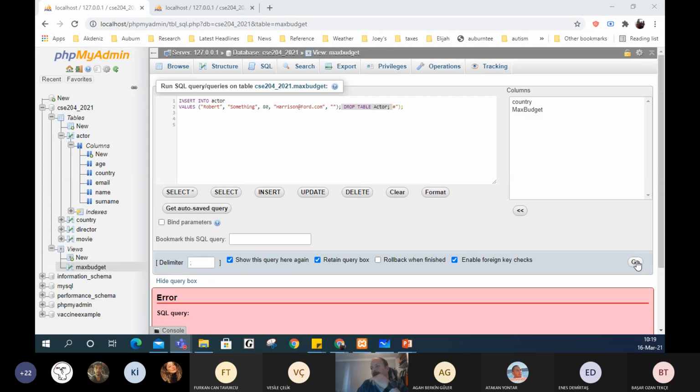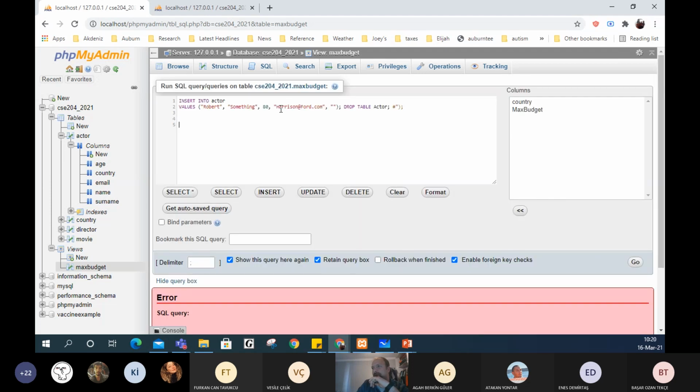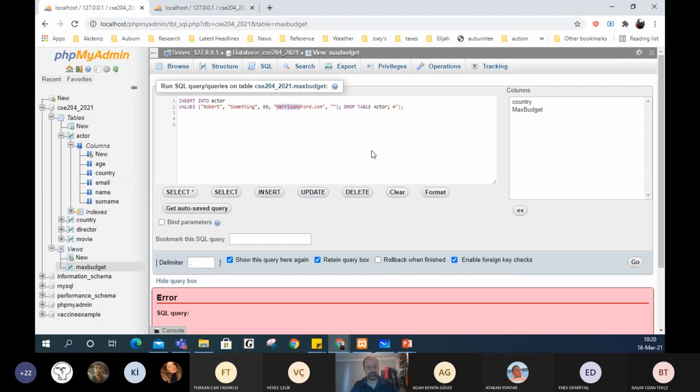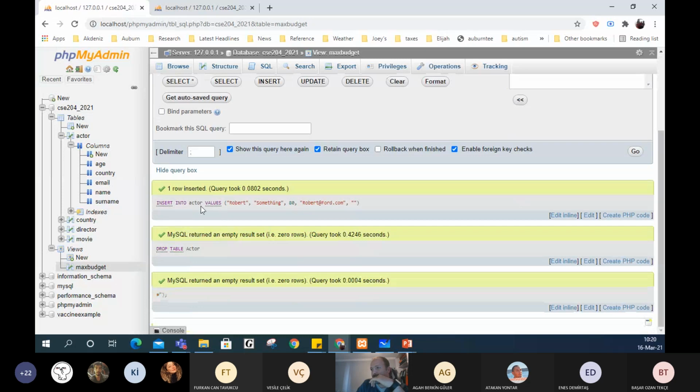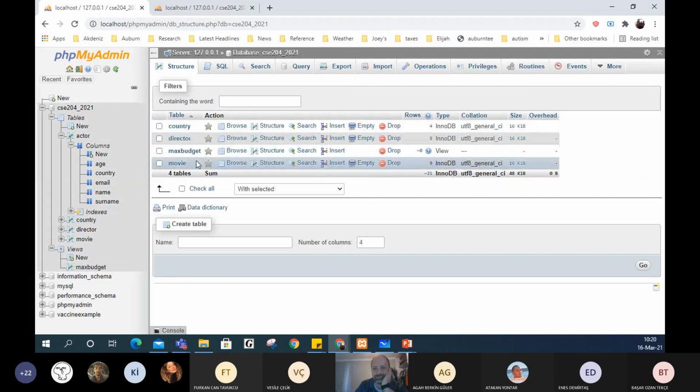Well, let's see. We're out of time, so let's see what happens. Oh, there's a violation for unique key. Let's see. Okay, so we inserted into that, and then we look for our actor table, and it's gone. We lost our actor table. Can't get it back.